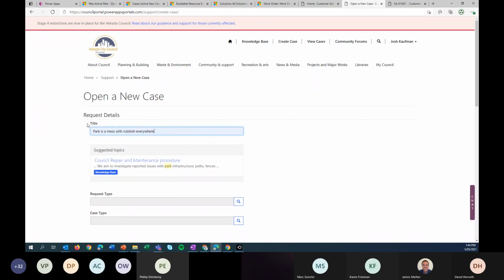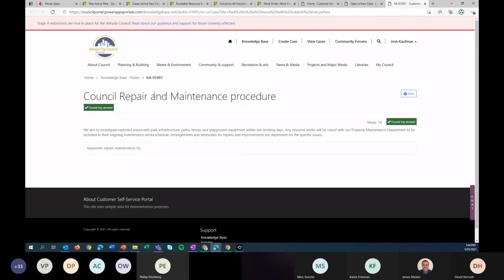As soon as he's put in some information in the title, you can see here that it's using the Power Platform and knowledge bases. We've found that there's a knowledge base related to a park. So we can click on the knowledge base, and it's going to open up a record about council repairs and maintenance procedure. So we can start to answer the constituents' questions without them having to look for the information or even having to ring us. Click on here, found the answer, and we're done.